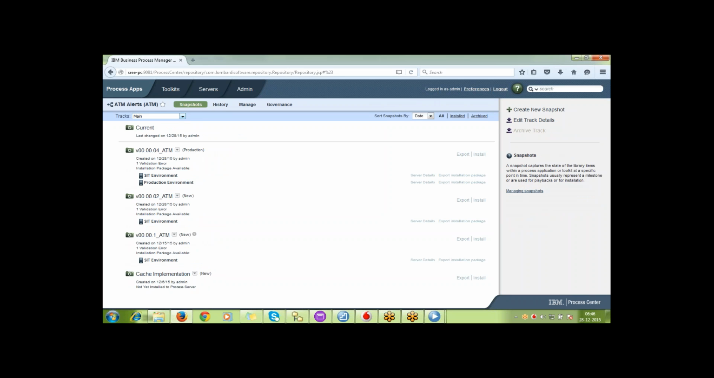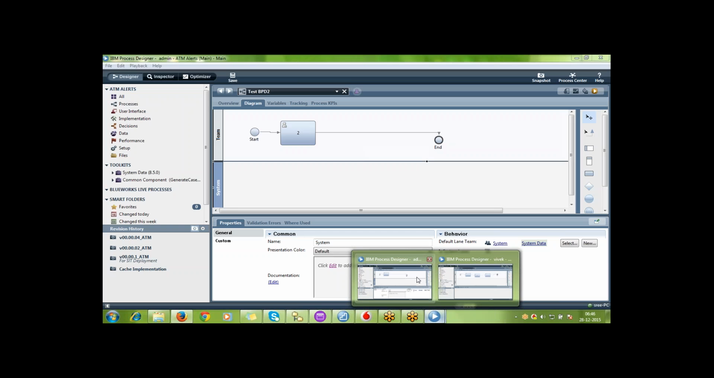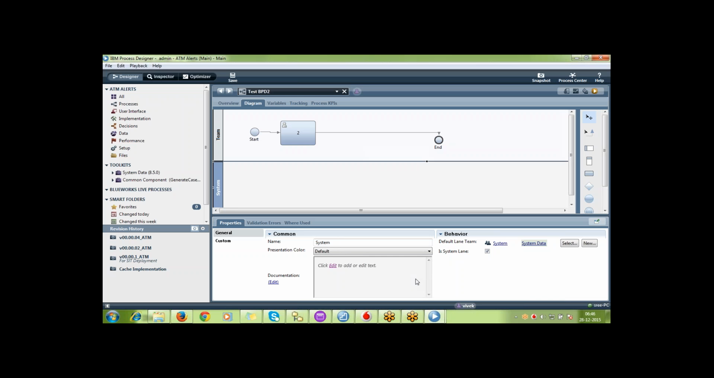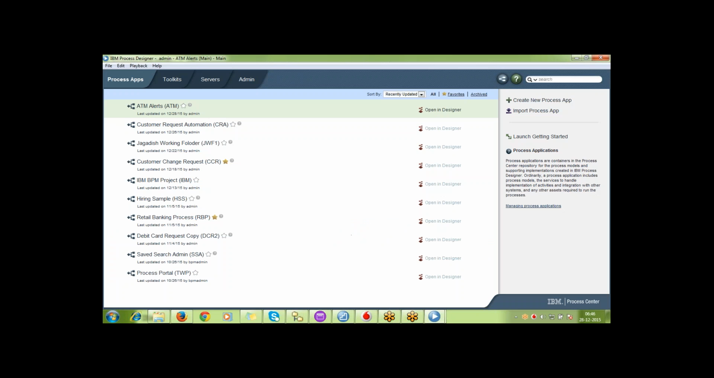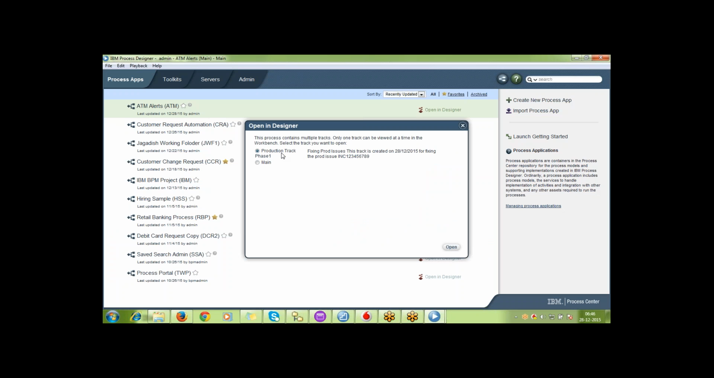So in such scenarios, you will tell your external system, sorry boss, we have created a track in our snapshot, so you have to hit the track, you should not hit the main. Our track name is this one, production track phase 1. This is the name of our track now. So whenever you are hitting my snapshot, you have to mention this track name explicitly. Then only you can hit my process app.